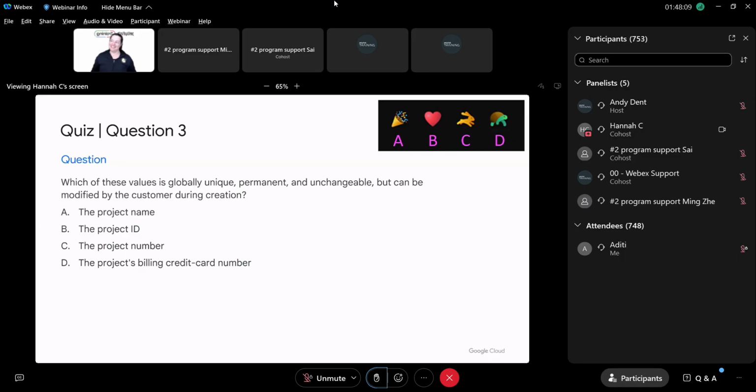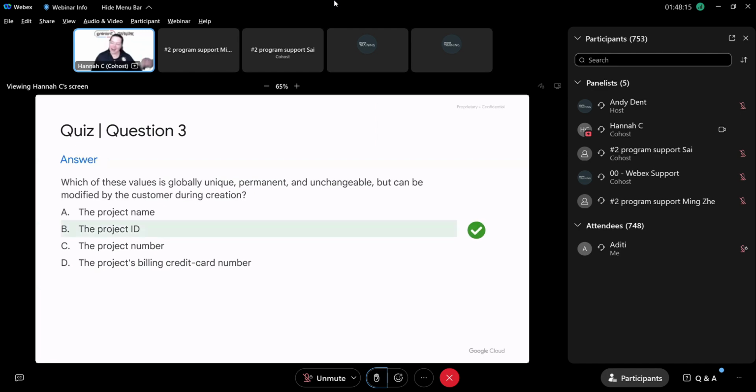Fabulous. Great answers coming in. Wonderful. 100%. The project ID is mutable during creation, but once it's created, that's it. You're stuck with it. So it's really useful to pick an initial project name that is unique, or if it doesn't matter to you, fine, just go with the auto-generated one.